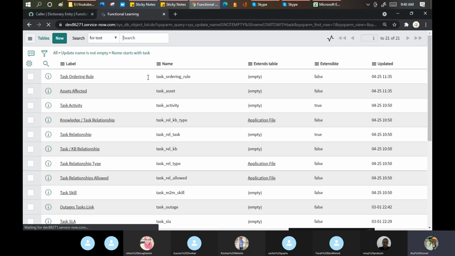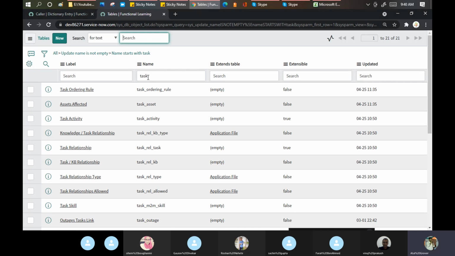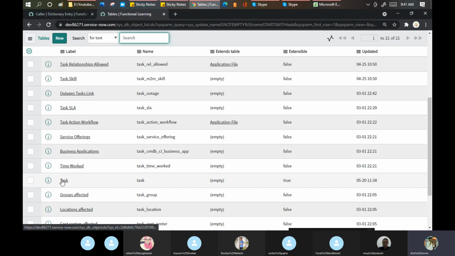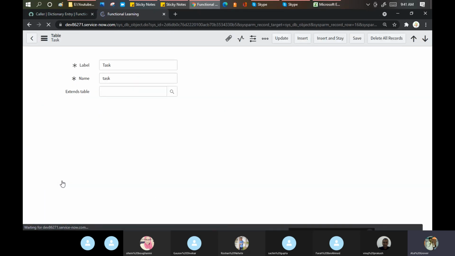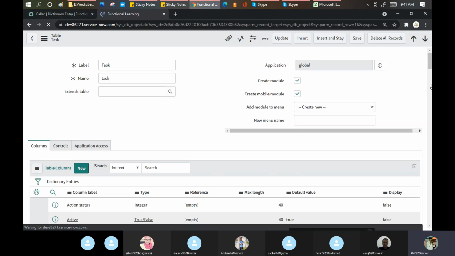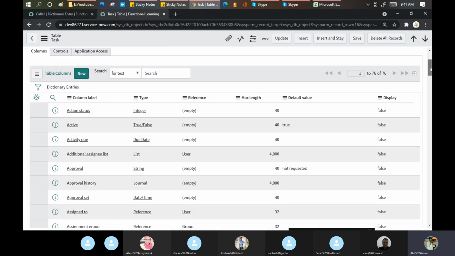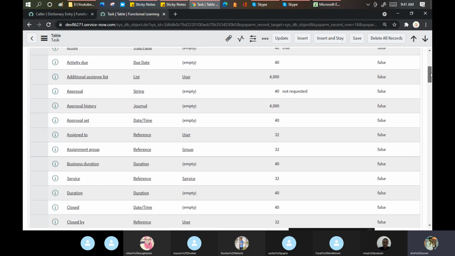Okay, where is my task table? I am looking for the task table here only, this one task. Okay, let me open that. Now, if I open this task table, I am definitely getting a lot of fields available, right? 78 fields, we discuss 76 fields. Let me scroll down. Let's see, caller is there.